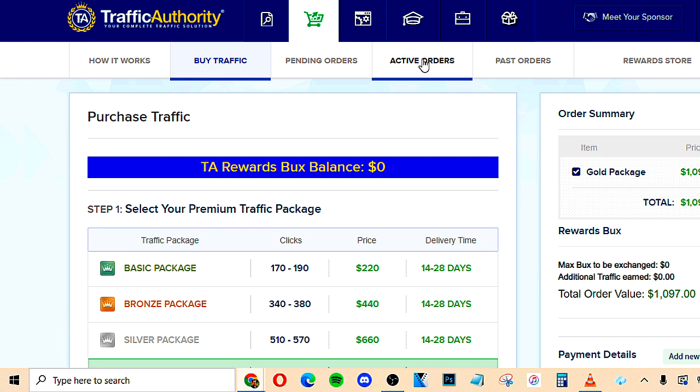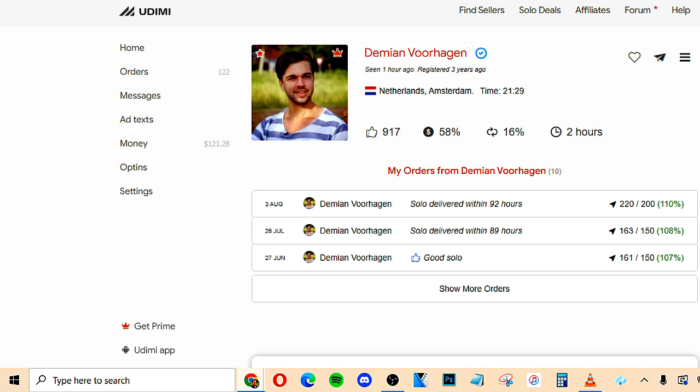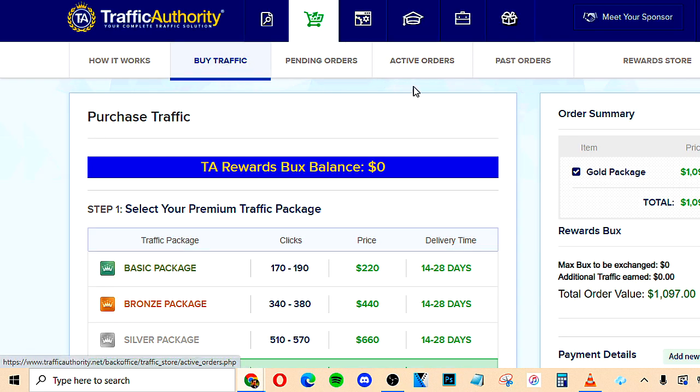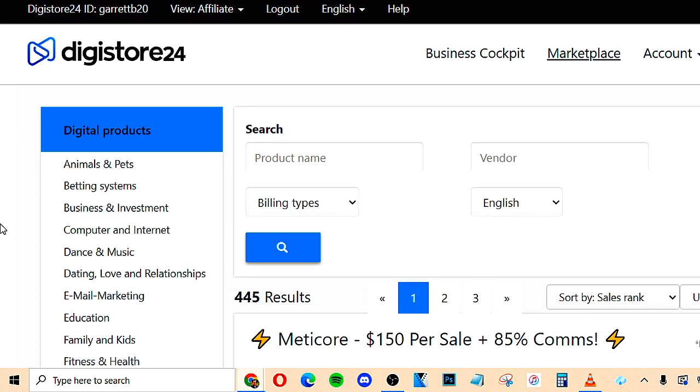You can see active orders, past orders, okay, so you can see your history. And the cool thing too with Traffic Authority is you can pause this order at any time and you can change the link. With Udemy, once you run it, it's very difficult to change the link, okay, if the run is actually happening. But with Traffic Authority, it's very easy. You just pause, you can edit that link, and you can test a different offer or whatever you want to do. Okay, so these are my 4 main paid traffic sources I highly recommend you use with Digistore24.